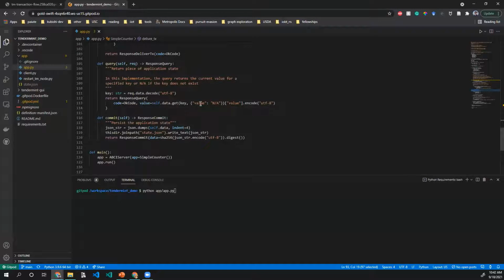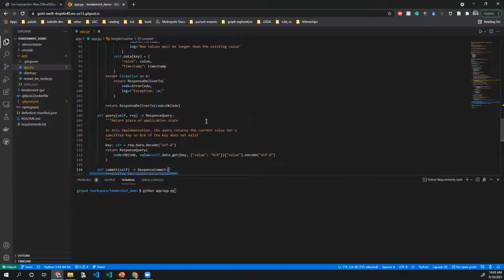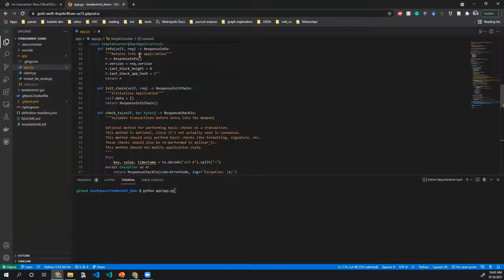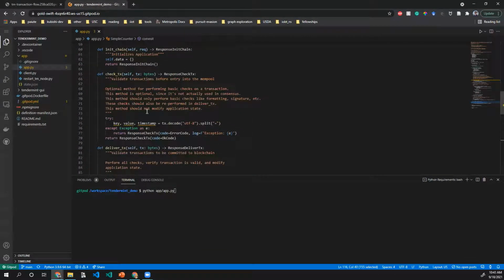In the query, we return the value for a key if it exists. Otherwise, we return NA. And then finally, in commit, we actually write the key value store to disk as JSON. So this is just a very simple API to demonstrate how you can build ABCI applications by implementing these required methods.